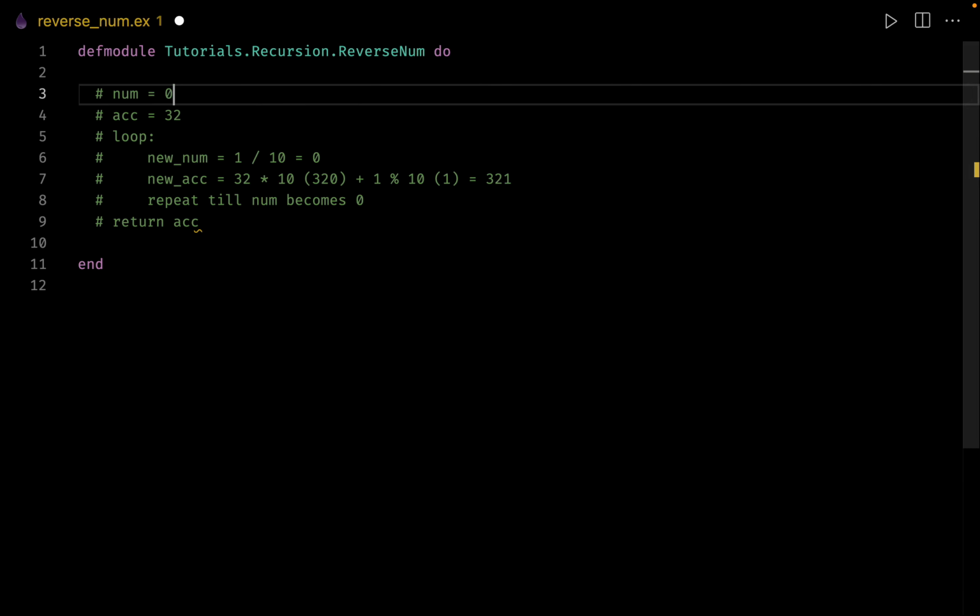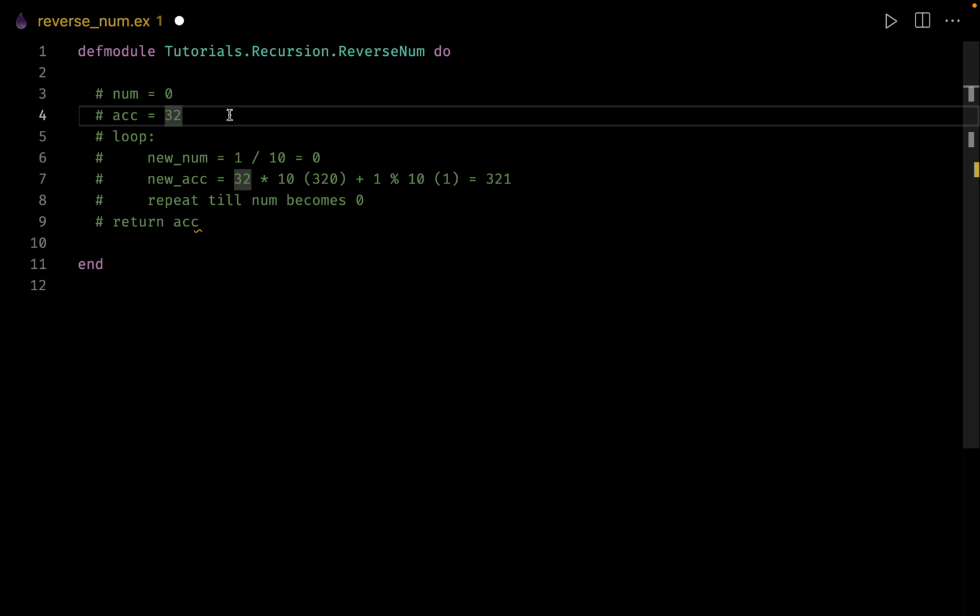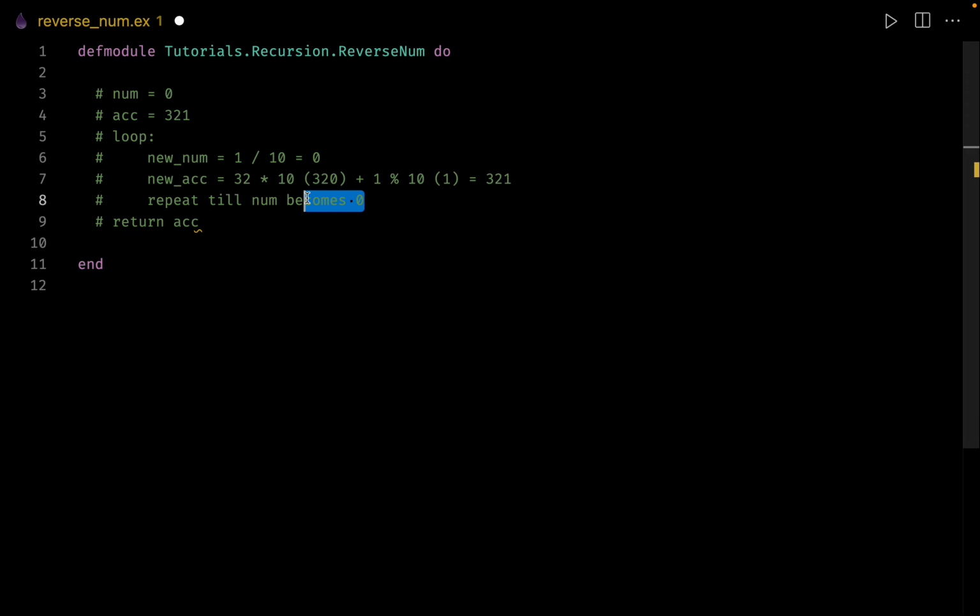Your number has become 0 and your accumulator has become 321. And since your number becomes 0, we simply want to return back the accumulator, and the accumulator is 321, which is exactly the reverse of 123. Now before you attempt this question, let me show you one more thing.